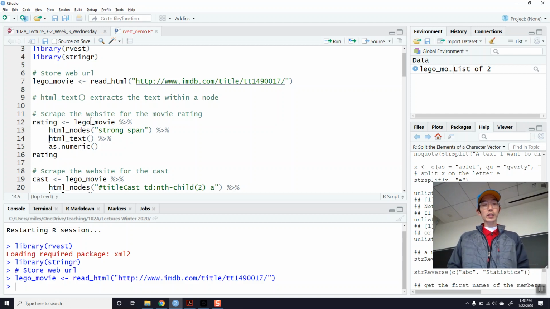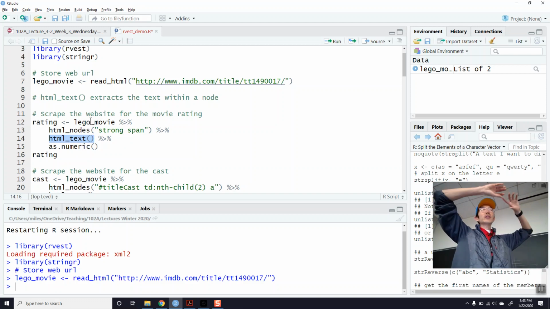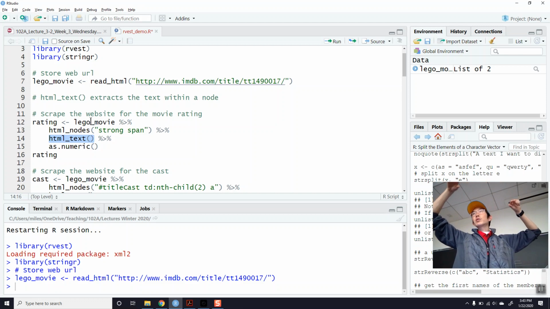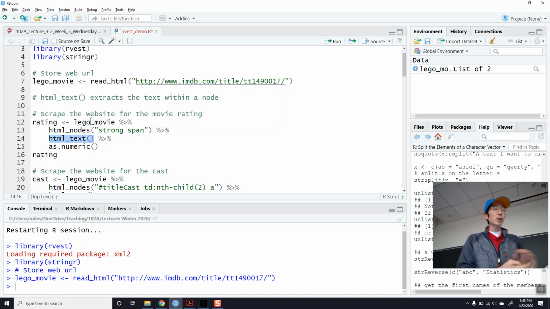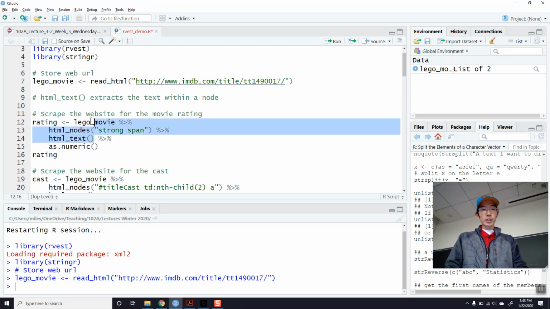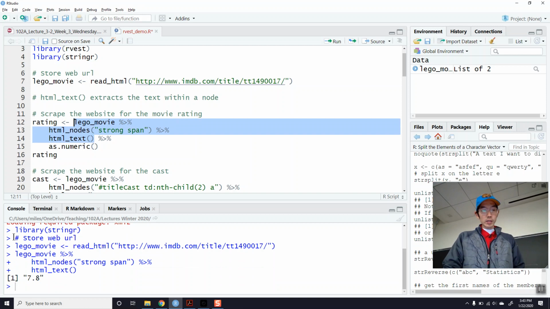From there, I'm going to say I want to extract out the text. Again, when it selects a node, it selects a whole bunch of stuff, including the entire tag, because sometimes the tags have attributes in them and you're interested in the attributes. But in this case, I just want the text that's been tagged. Okay, so I'm going to just say I want the text, okay? And if I stop here, this will return 7.8, but it's going to be a character value, okay?